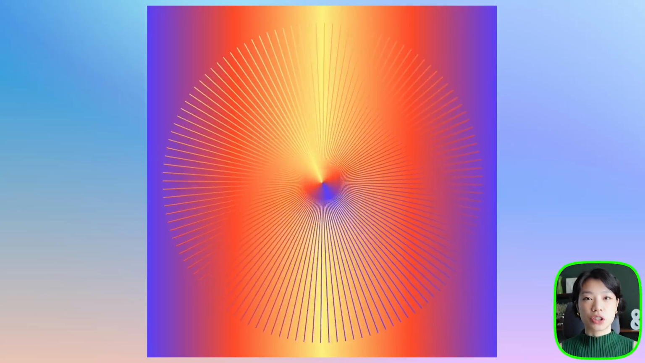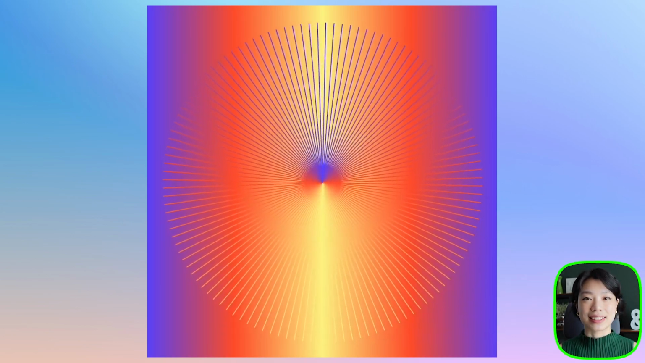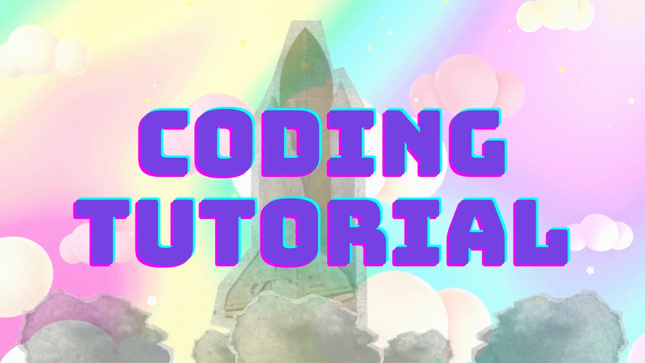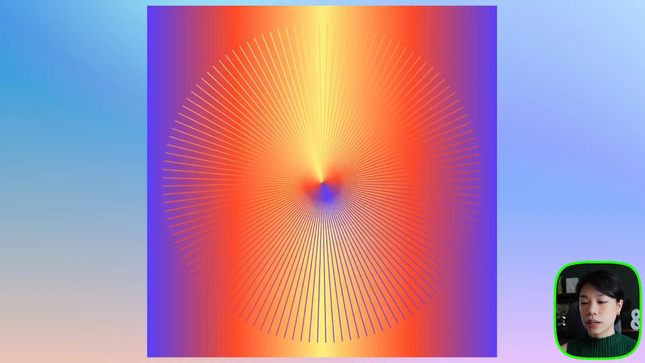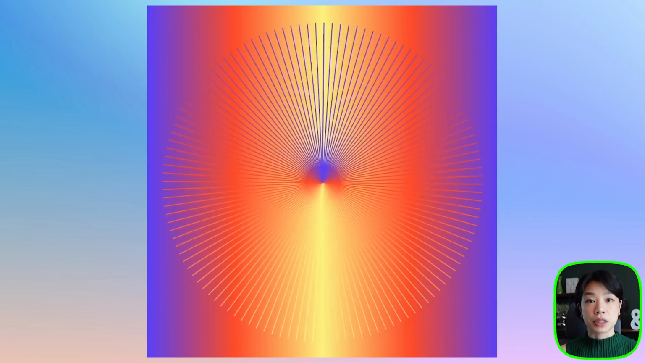Welcome to another coding tutorial, and in today's video, I'm going to show you how to make this colorful animation using linear interpolation. Linear interpolation is a method for finding an unknown value based on two known values, and we will be using this method to create this beautiful gradient animation based on two known color values to get the colors in between.